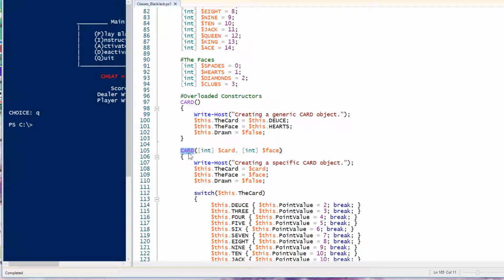But if I wanted to, I could pass parameters into the constructor. So what this does is this gives me the option. I can call card with no parameters, or I can call the card constructor with two parameters. But either way, I don't have to worry about having card constructor one, card constructor two, card constructor three. I don't have to worry about remembering all those different names of all those different functions. I've overloaded it so they can all have the same name, but they take different numbers of parameters or arguments.